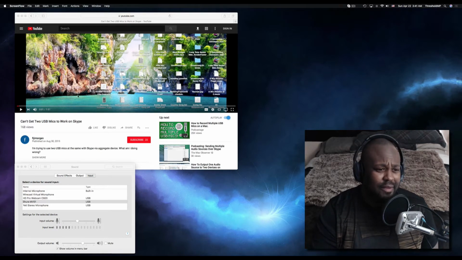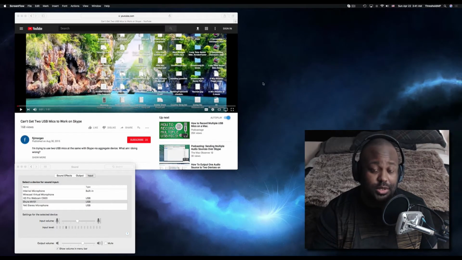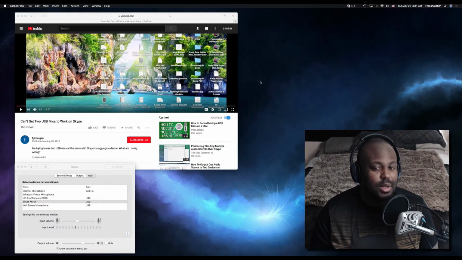So I found this post from Fiji Morgan, and he says, "I am trying to use two USB microphones at the same time with Skype via Aggregate Device. What am I doing wrong?" Okay, so in my research, I've been looking into what aggregate devices are, and it seems as if it's not working, but it is working.